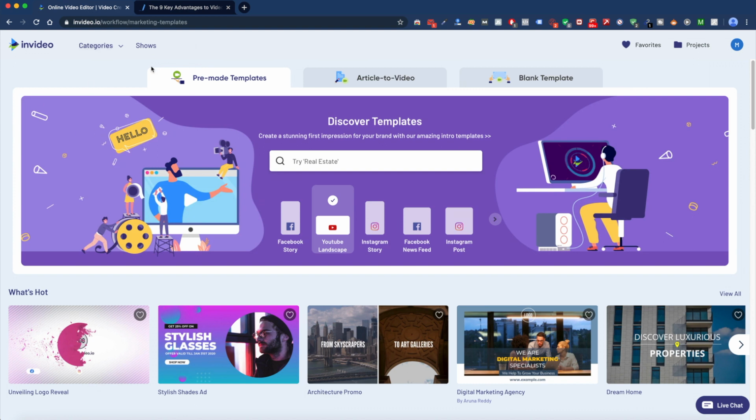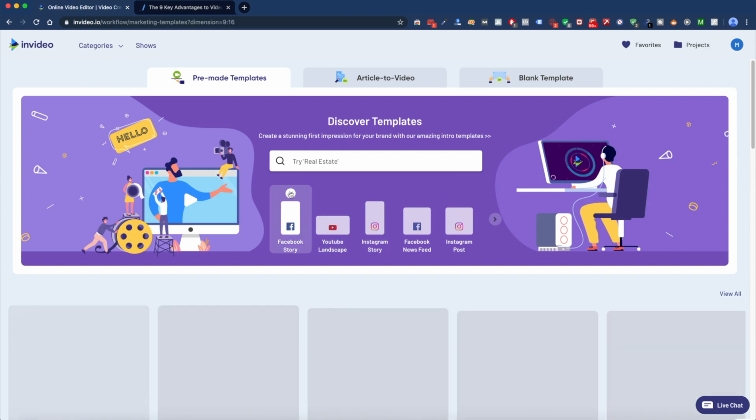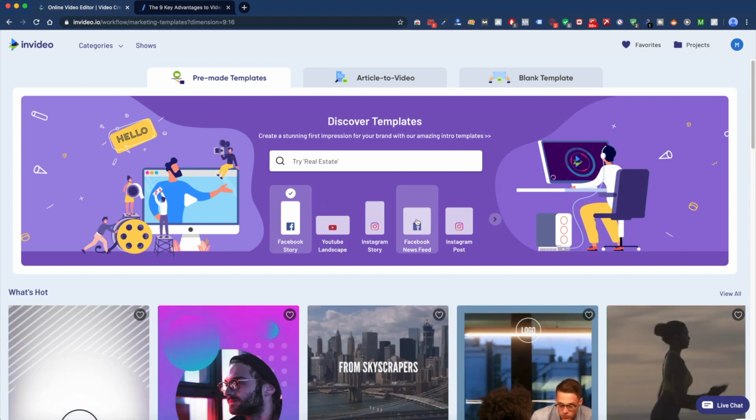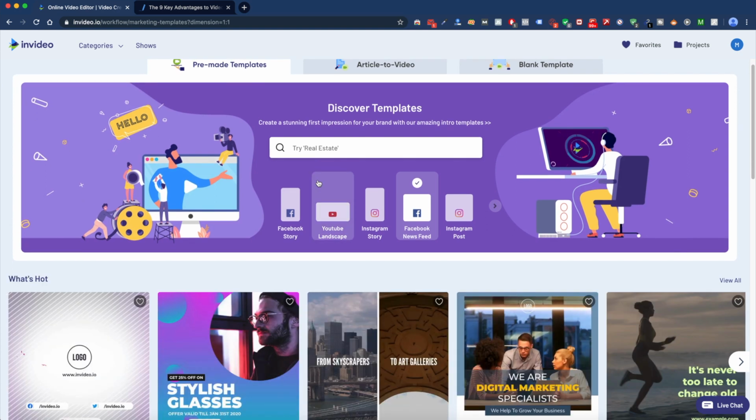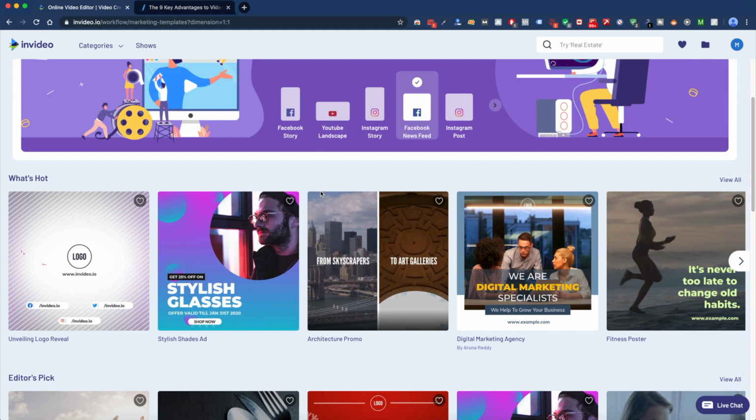So here we are on the main page. You have pre-made templates, which is one of the things I like about Canva, if you're making, say, a Facebook story, YouTube, Instagram, Facebook news feed, which is very popular. If you ever ran Facebook ads on Facebook news feed or any type of Facebook ads, you realize that video probably outperforms a lot of your text ads.